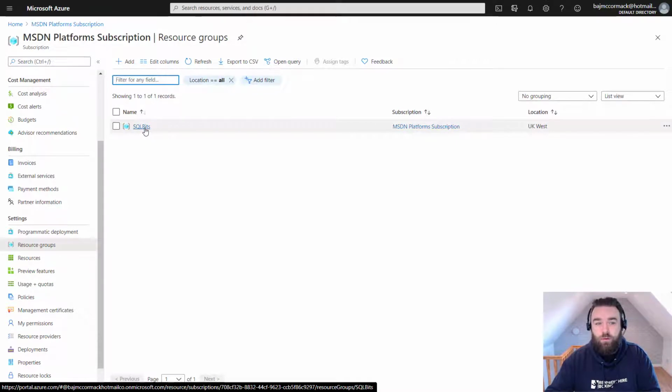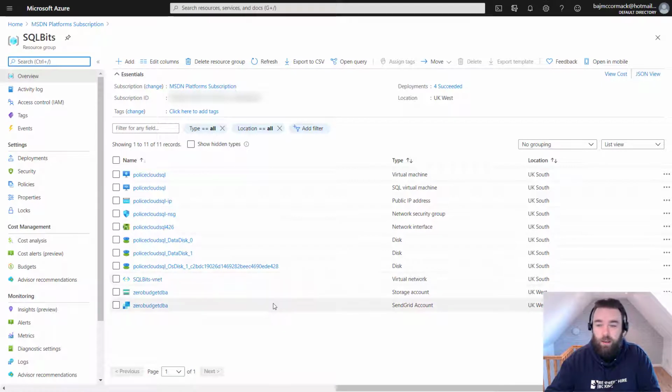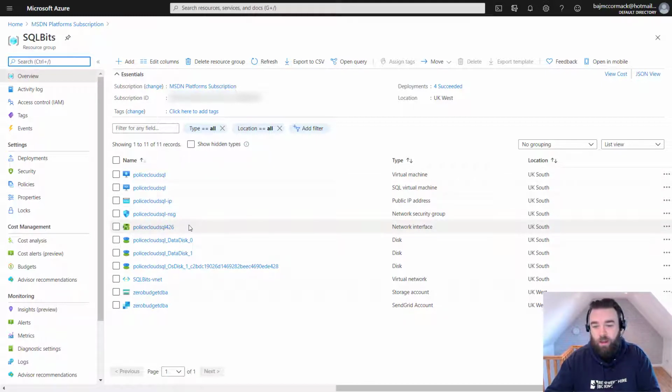So the resources are in this resource group here, SQL bits. And as you can see, it was a SQL virtual machine. We've got our IP address, security group, network interface, and our storage that's all associated with that. So what we need to do is get rid of everything. Once we get rid of everything, then we will stop getting charged.